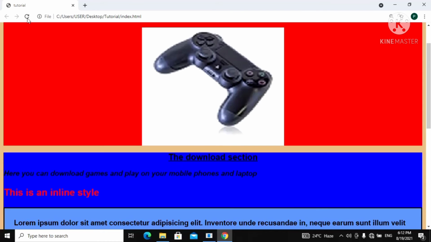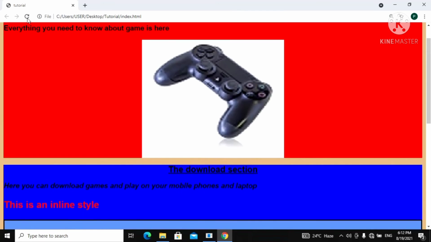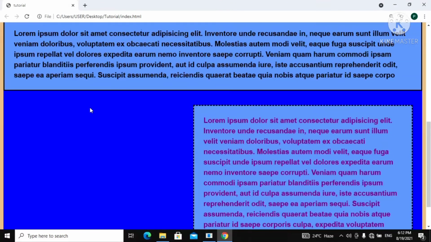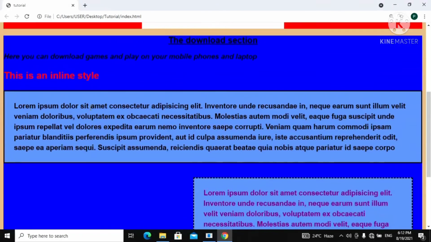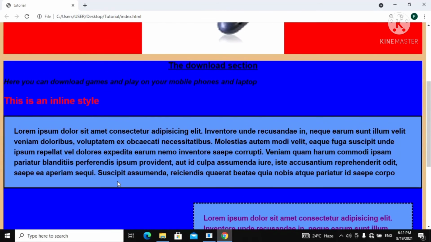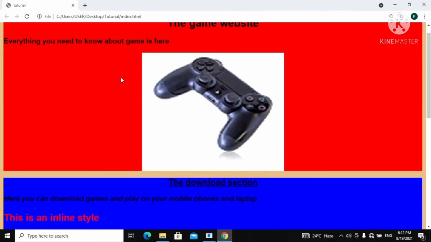Now you can see the difference. Can you see that difference? You can see this section is red and this section is blue. So that is how the div element works. This is the second section container, and this is the first section container. So that was the div element.